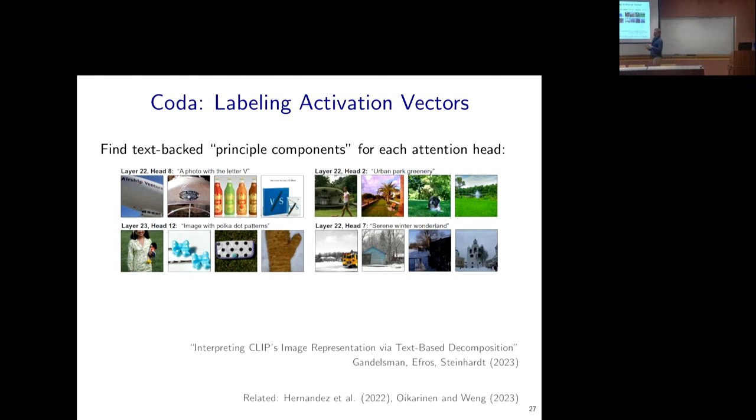But with the constraint that each direction corresponds to some text string, so that all of the directions are explainable. Think of this as explainable PCA, like PCA with the constraint that every component is text-backed. If you do this, you get some cool things. For instance, one of the principal components for layer 22 head 8 is a photo with the letter V, and you see, yep, there's a V, there's a V, there's a V. There's also an image with polka dot patterns. You get that.